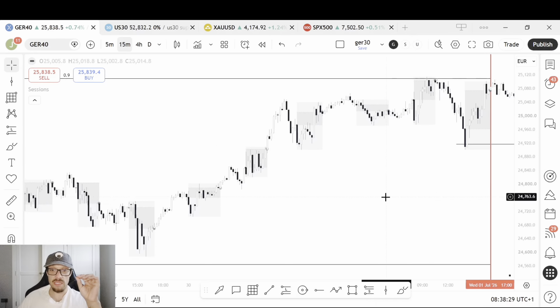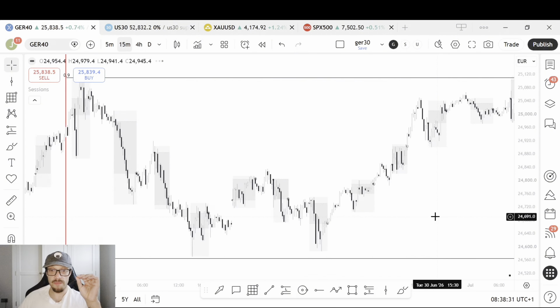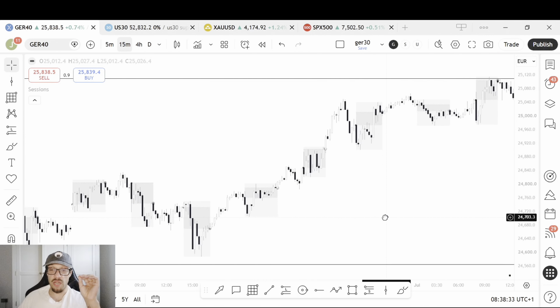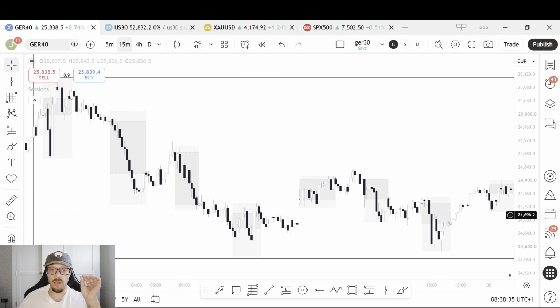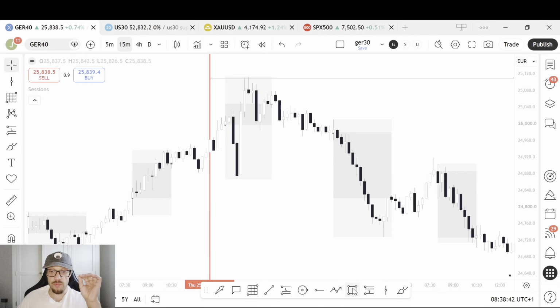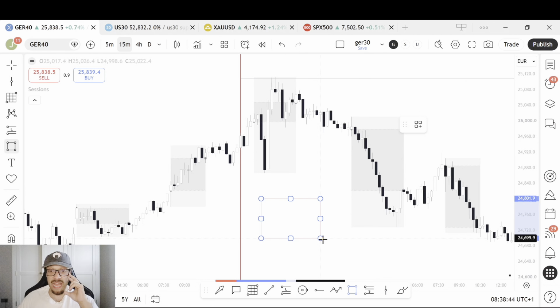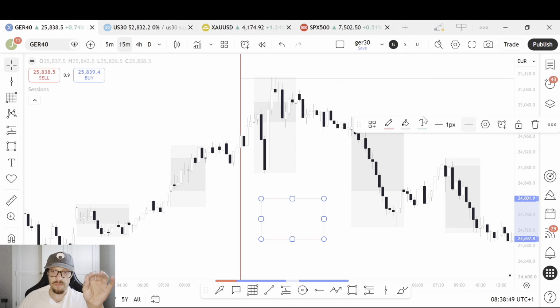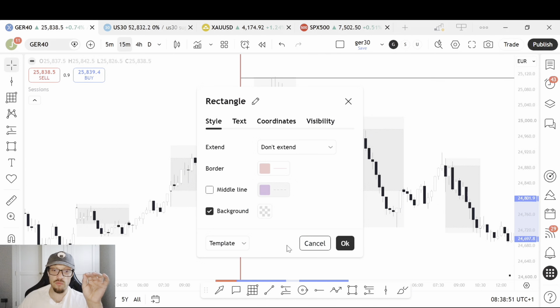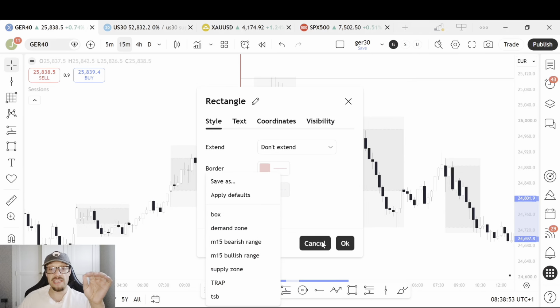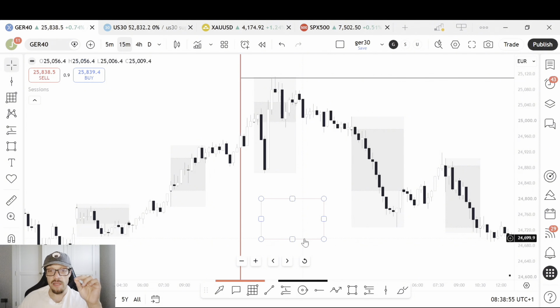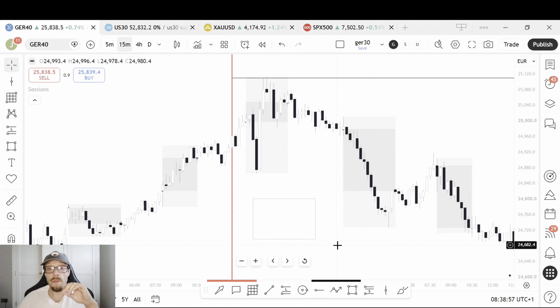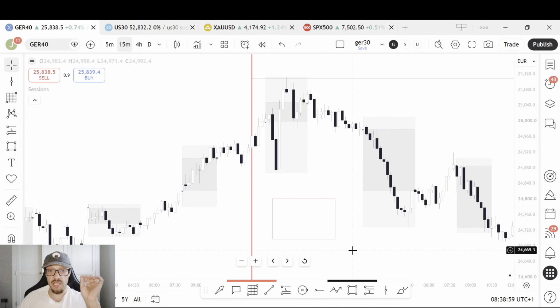Let me try and get this better for you, okay? Because it's quite a large range, we're going to have to go from left to right, which is absolutely fine. So this is a bullish range, okay? So the first thing we do is we get our box tool. We select this box, you go into your settings, you change the color to red, you save it as a bearish range. Template, save as bearish range, and make it red. You do the same process, but blue, for a bullish range, okay?